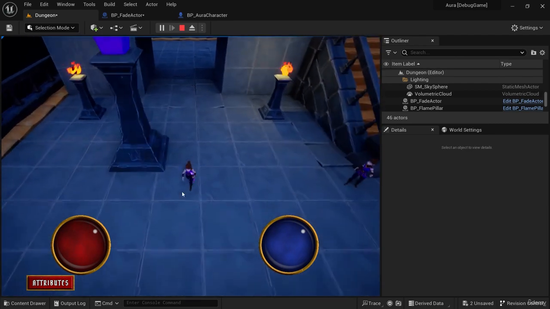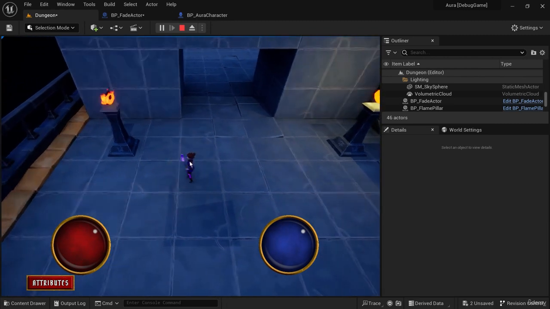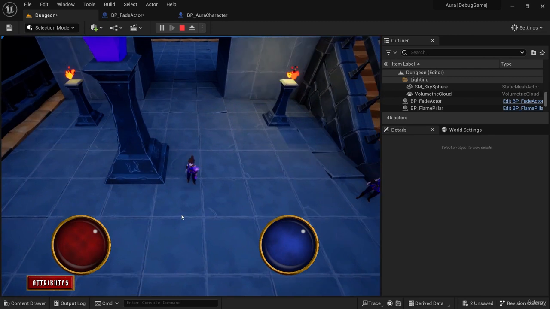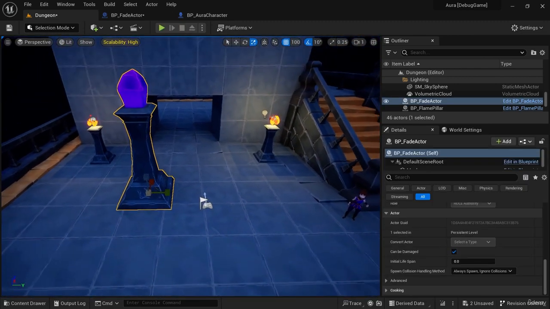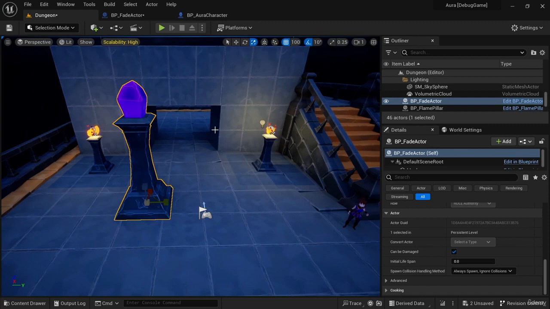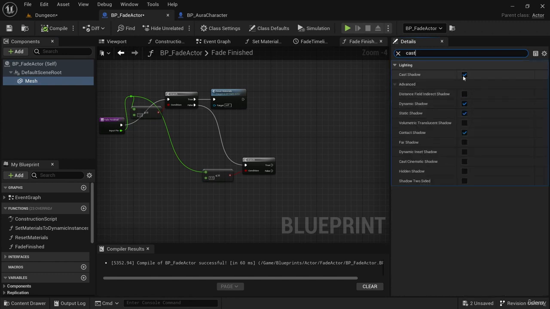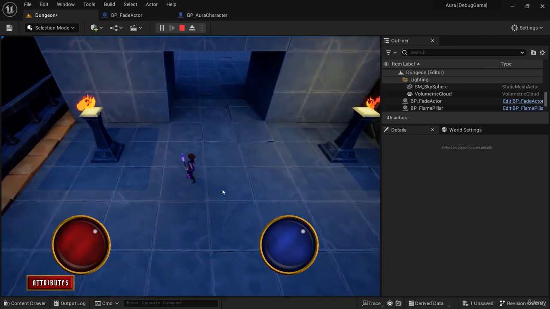Okay, so this is looking pretty good. One issue that I don't like is the shadows look a little weird. They can kind of flicker a bit. So shadows don't really play nice with this whole fade out mechanic when we're using a masked material. So for that reason, I'd like all my fade actors to not cast shadows. So I'm going to take my mesh, search for cast, and uncheck cast shadow. And now this is going to look a lot better when it fades out. It's going to look like it doesn't exist.